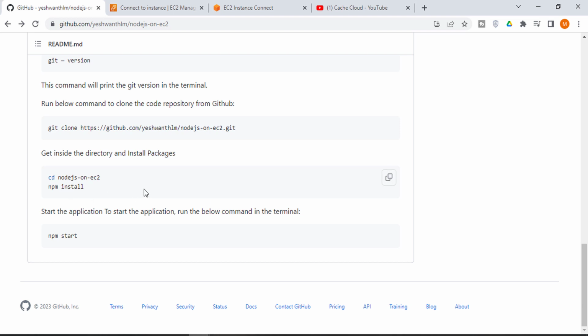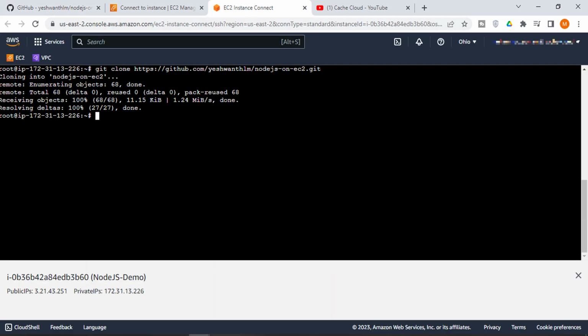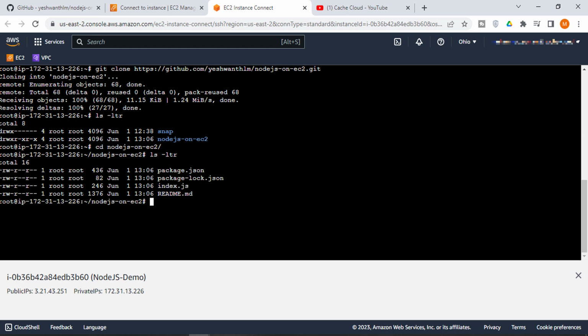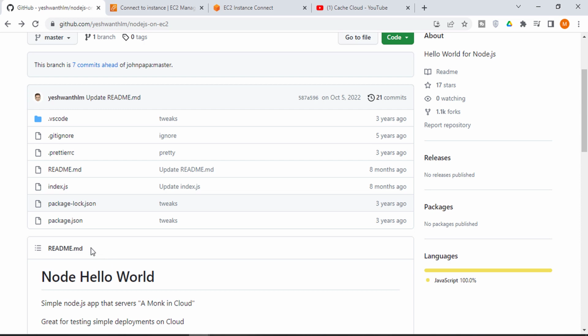Now once it's done, let me check that all the files are here by typing ls -ltr, which is used to list all the directories present. Now you can see we have the Node.js directory. Now we will change the directory and go inside it. And here, if we type ls -ltr, you can see all the files are here, which are shown here as well.